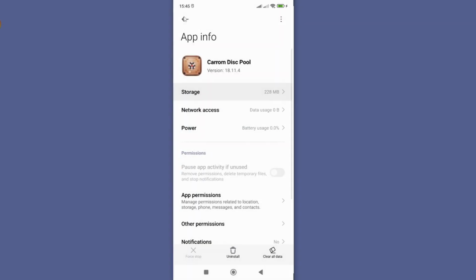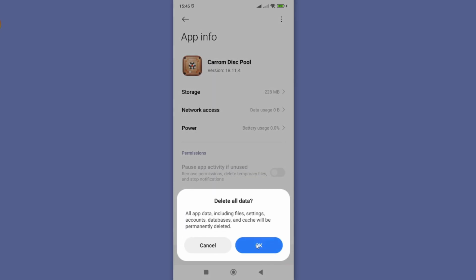At this point, go ahead and restart your smartphone and now open your Carrom Pool app, and this should have fixed your problem. But should you still experience any other issue, then come back again to the app info page, go to clear all data and OK.